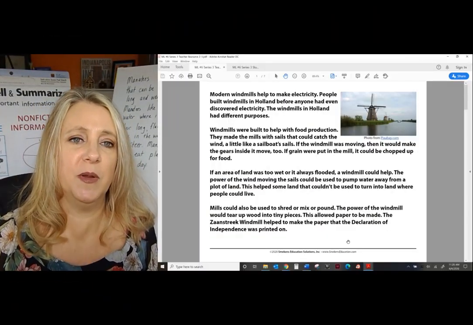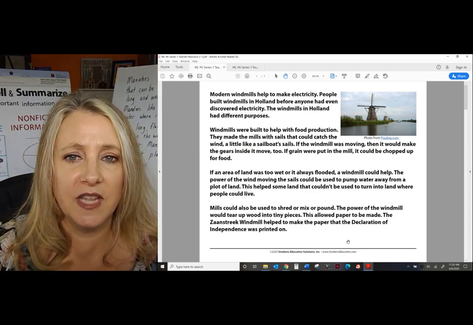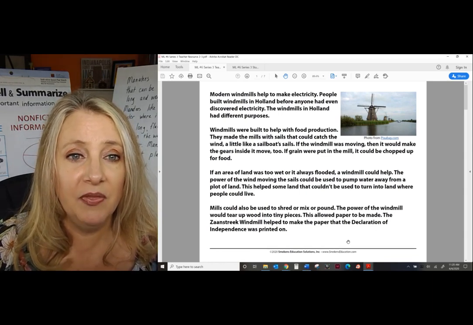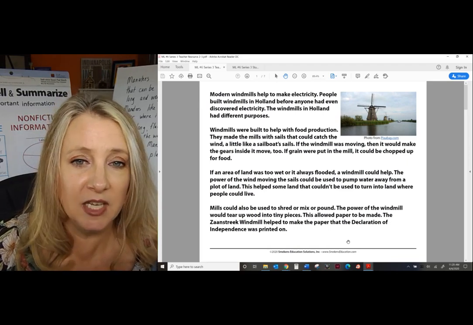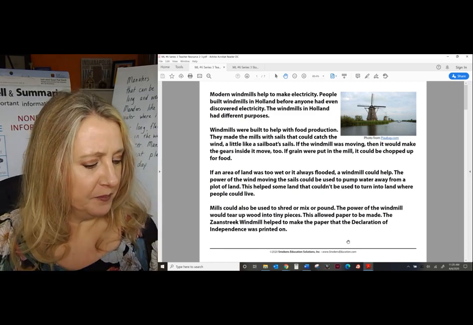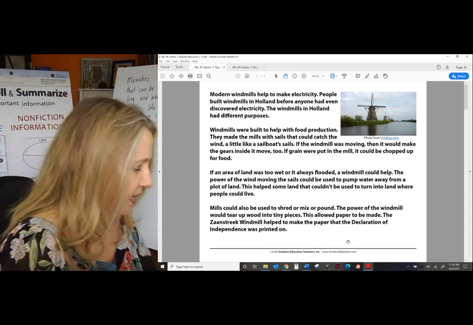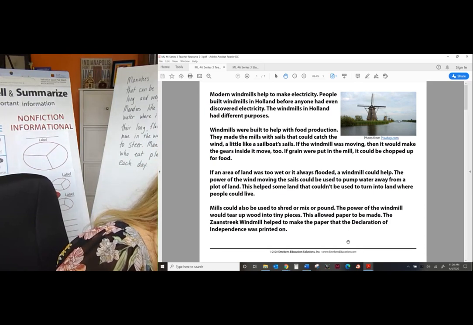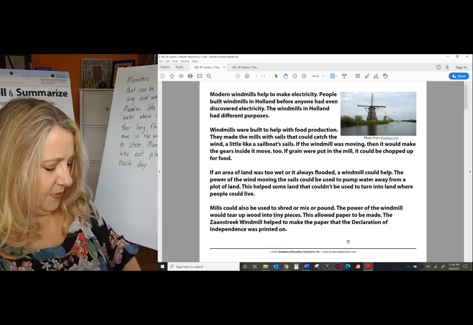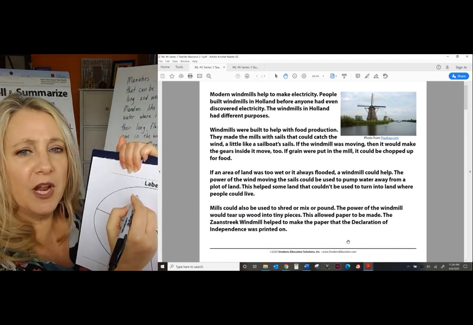Okay, so let's go into the next paragraph. Windmills were built to help with food production. They made the mills with sails that could catch the wind, a little like sailboat sails. If the windmill was moving, then it would make the gears inside move too. If grain were put in the mill, it could be chopped up for food. So as I'm looking at this, it's telling me one of the purposes already of how they used those windmills. So I'm going to grab a new oval and I'm going to start writing. Okay, so it was used for food production.